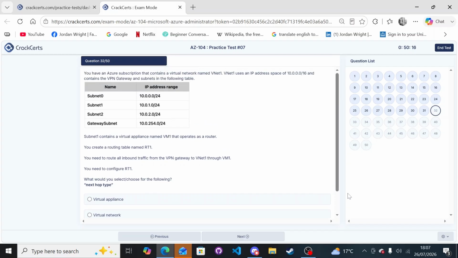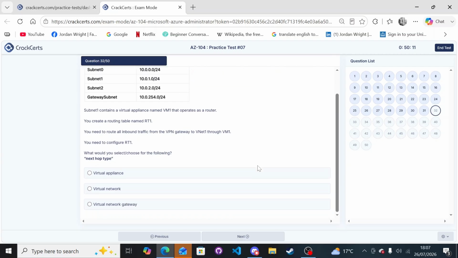Oh, it's the same thing. Yeah. So next hop type, and remember this one, because the only reason I remember it is next hop type. I remember this question. So which one is it? It's virtual appliance. Okay, let's go with that one.